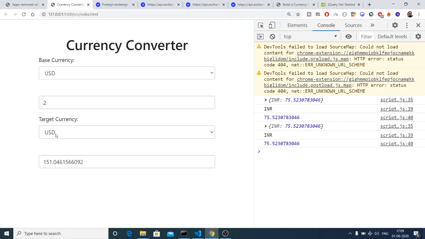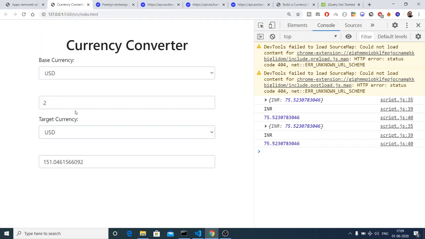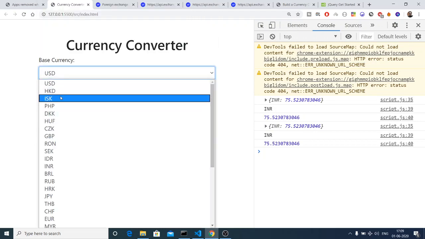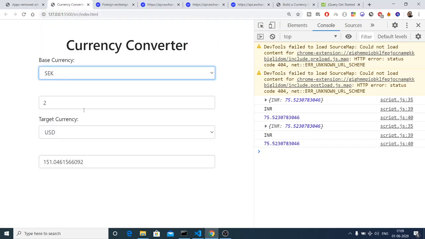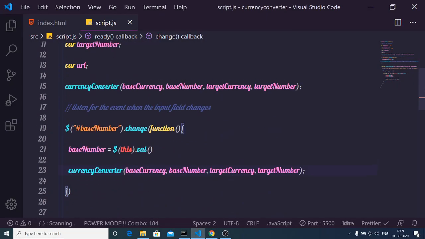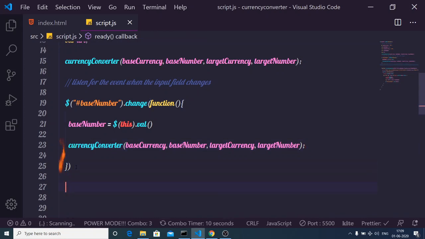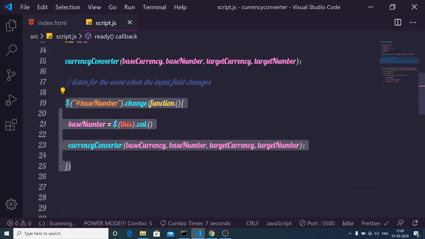So I also need to change this. I also need to listen for all these values. So this select box changes, we need to listen for that also. So what we can do here is that we can do the similar thing for the target number as well.